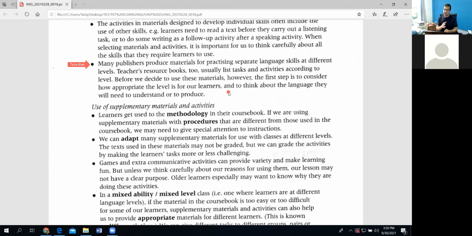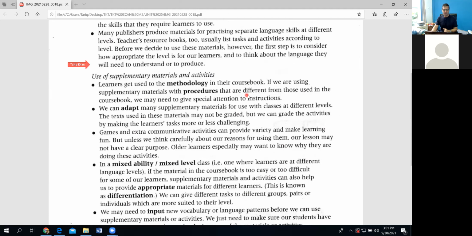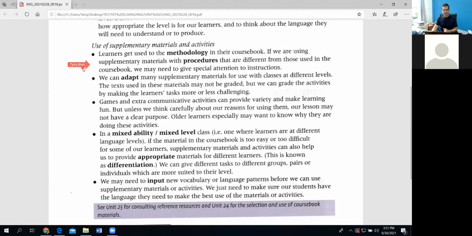And the teacher's decision is based on knowing the need, interest, and level of the students. According to that, see in which topic of the main course, what type of supplementary material, at which level of difficulty it has to be added there. Okay, so ultimately it comes to the decision of the teacher. Right, use of supplementary material and activities.